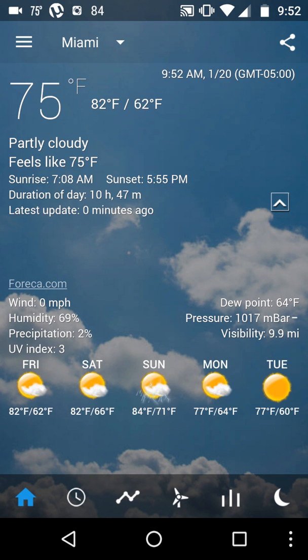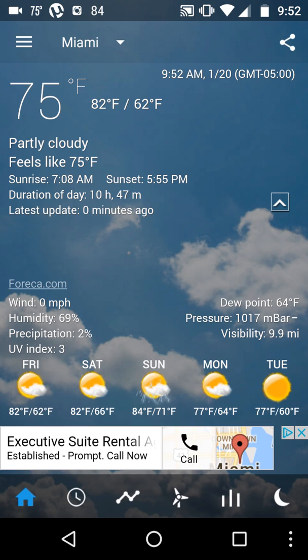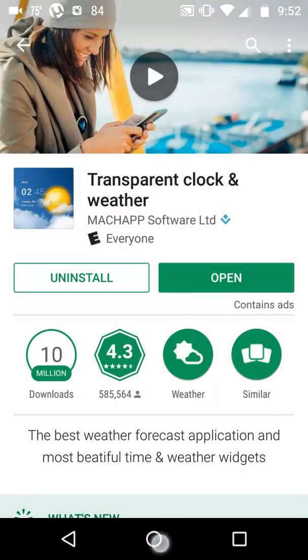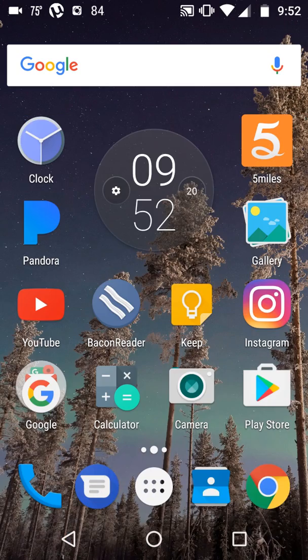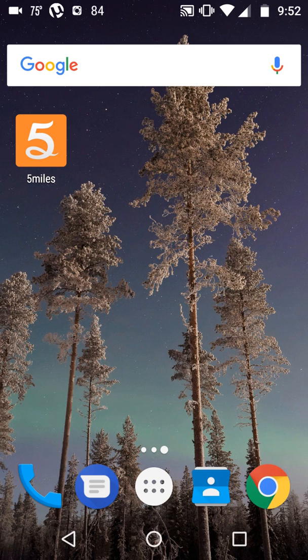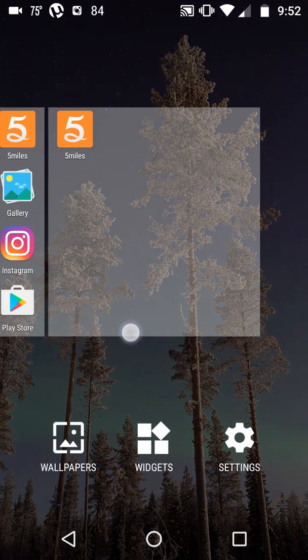Yes, I'm currently at this location. So anyways, let me exit out of this and show you how to put it on your screen. So basically, all you have to do is touch the screen, press the screen for a few seconds, and then this widgets option appears at the bottom.